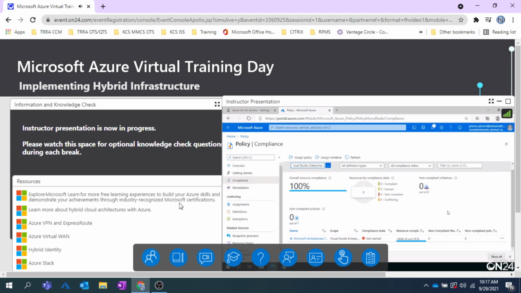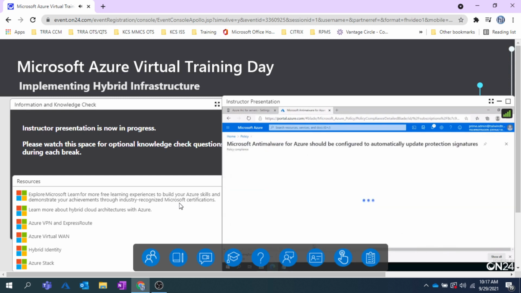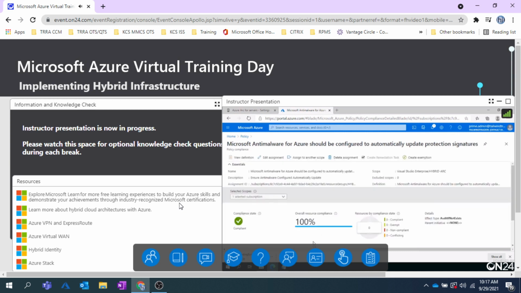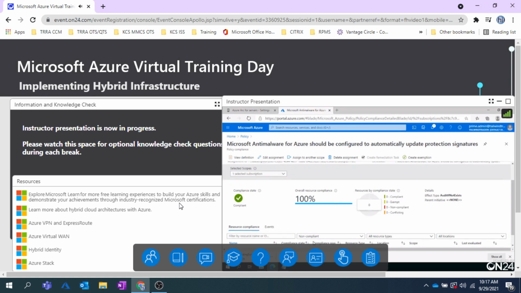So we will take the power of video editing and come back a little bit later in time. And you can see here now it says compliant. So if I go to this policy assignment now, I can see here that for my Microsoft anti-malware for Azure should be configured to automatically update protection signatures is working. And I can obviously then see all my compliant resources.